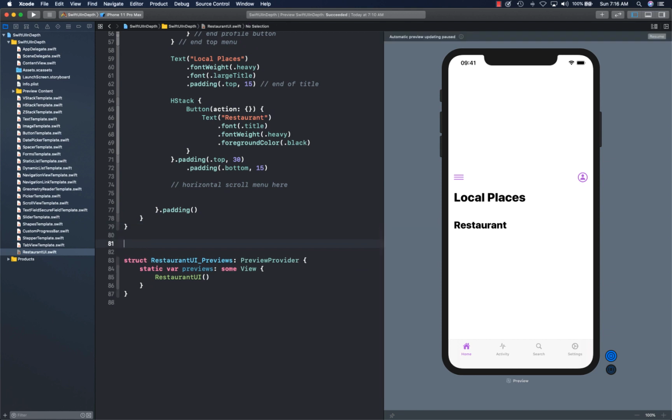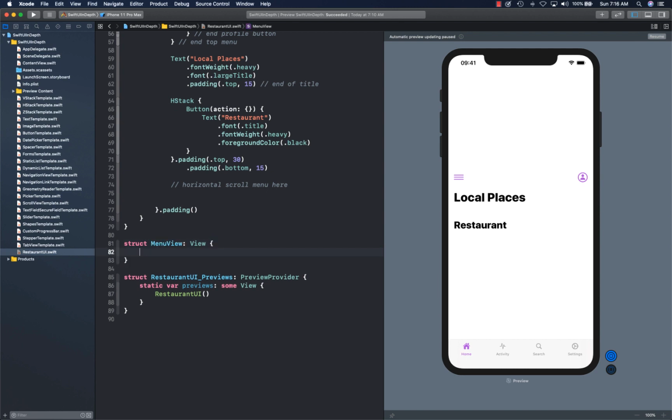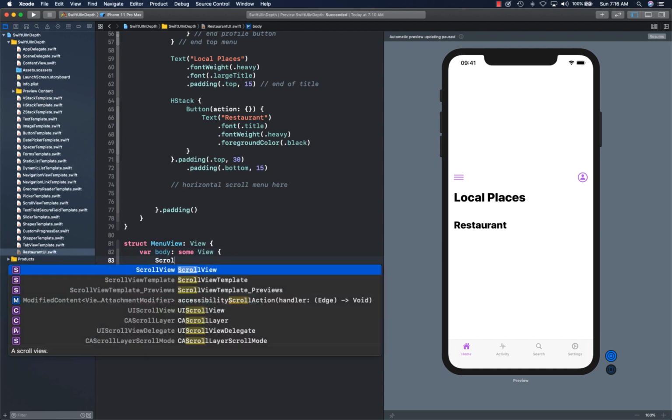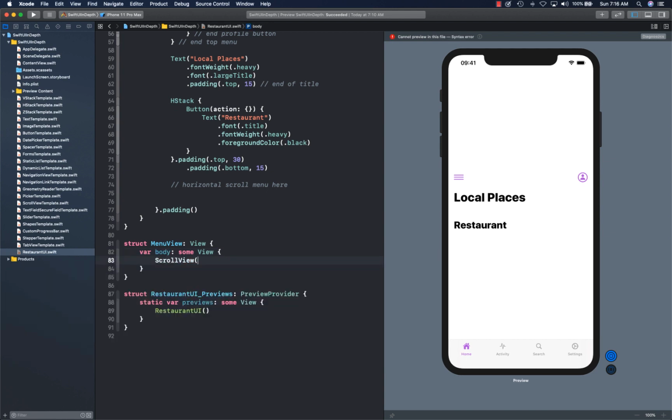So I'm gonna create another struct, and this is gonna be basically restaurant menu view. So struct menu view. It's just some fictitious thing, so don't worry about the names and stuff. I'm gonna focus more on the UI itself. Okay, so we're gonna create our scroll view, and this scroll view is going to be horizontal scroll. And we want to show indicator. No, we are fine without indicators.